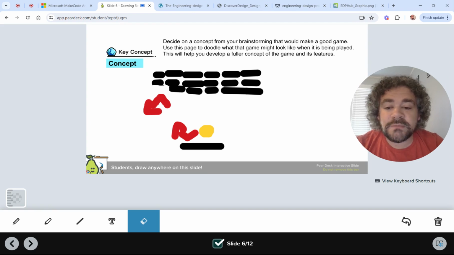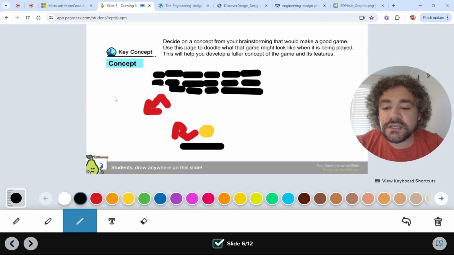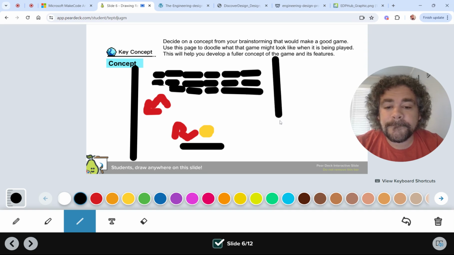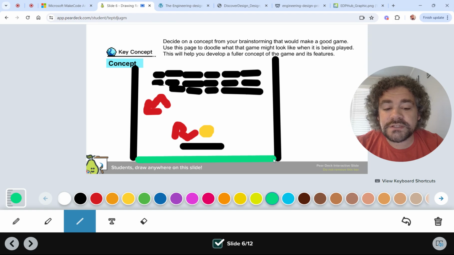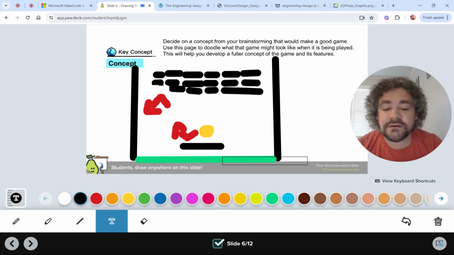And what else will my game need? Well, it'll probably also need the ball to bounce off the walls, or else it won't work correctly. And I will need there to be something at the bottom so that if the ball hits the floor, it will be destroyed, right? I'm going to use the text thing down here and call that the dead zone.